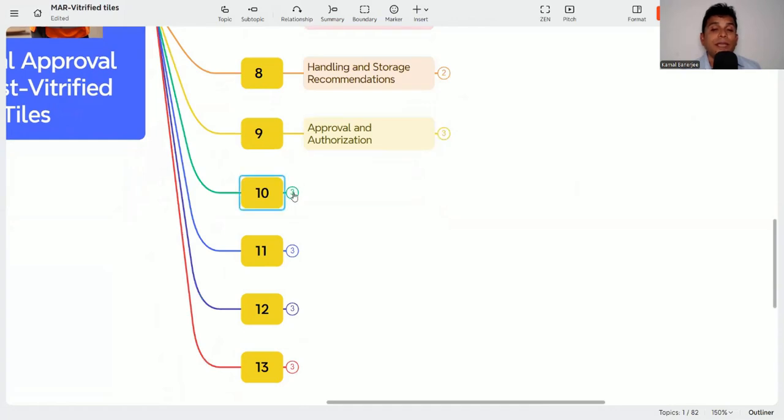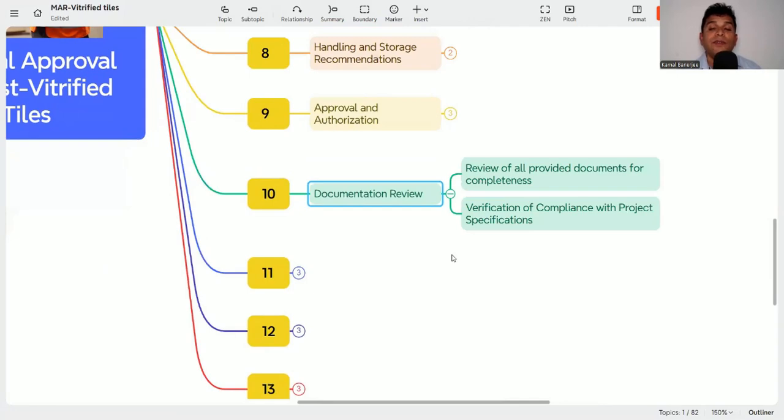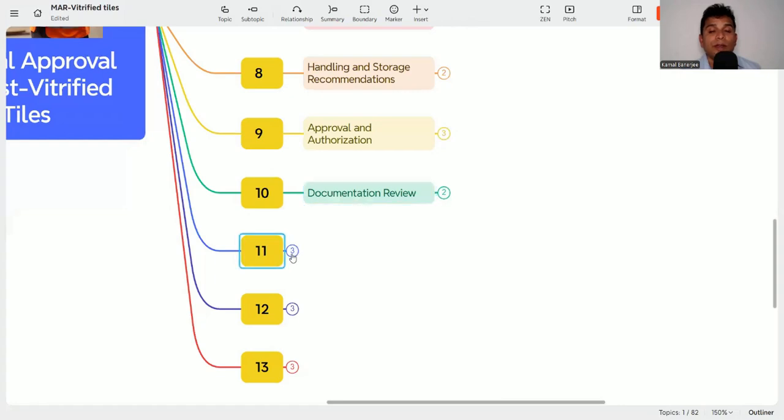Then comes the documentation review. It is very important to review all provided documents for competencies and verification of compliance with project specifications. After making everything, you need to check whether it is verified and in line with the project specification or not, and all the documents are in place as per the checklist. That is for the document review or document verification.